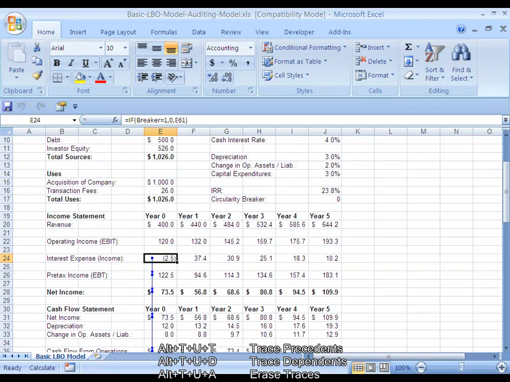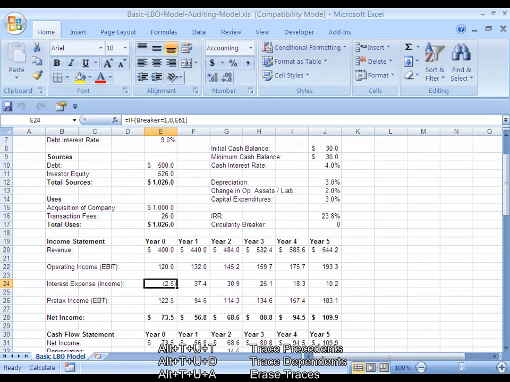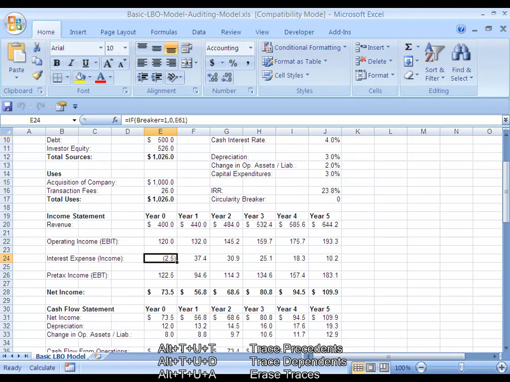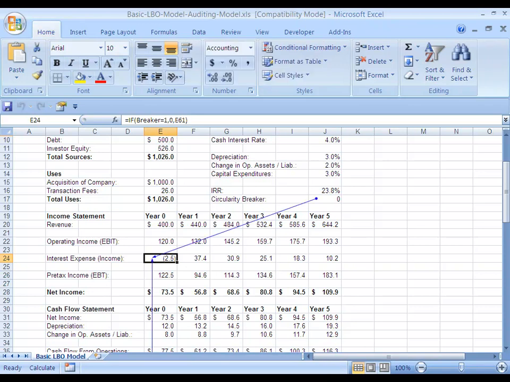So again, very useful for fixing errors and problems in your spreadsheets and making sure that the order and all the formulas are flowing correctly. Now another related feature that you can use, another shortcut, is to trace all precedents, whether they're direct or indirect. So the Alt-TUT key just shows us the direct precedents, in other words, which variables are directly feeding into our interest expense right here.